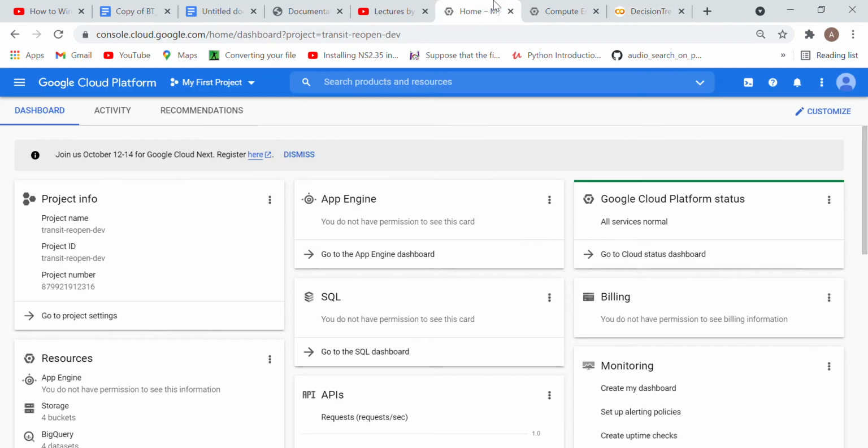And I will explain how you can create an account on this Google Cloud. These are all services you can use. Billing is one part, where you will need to enable billing.